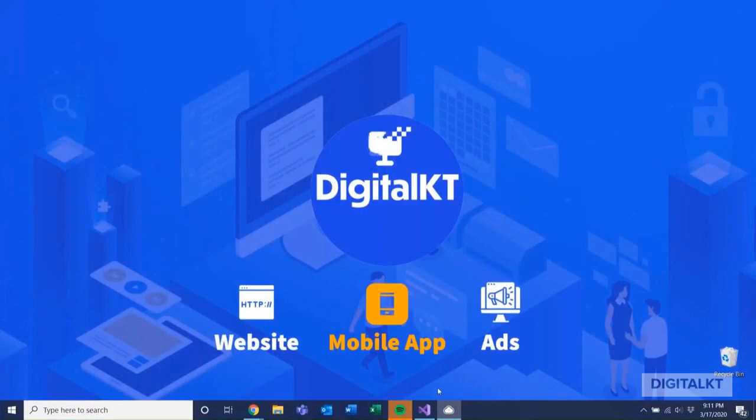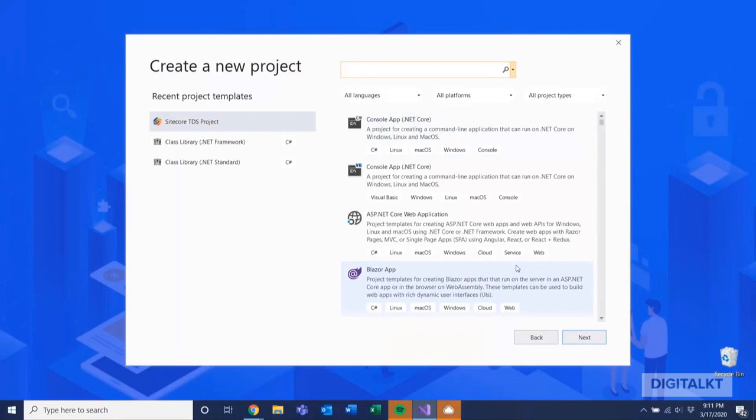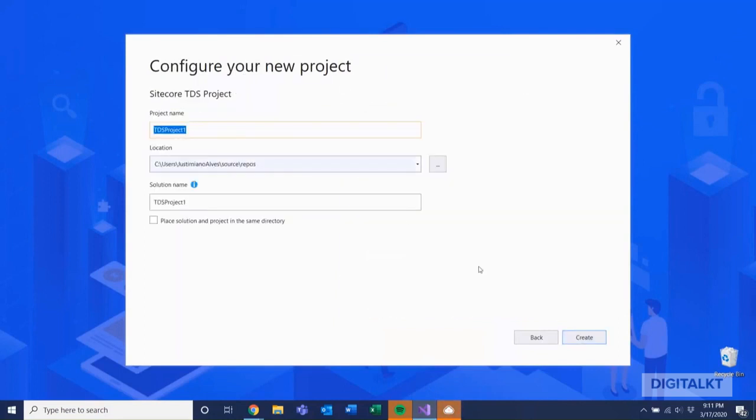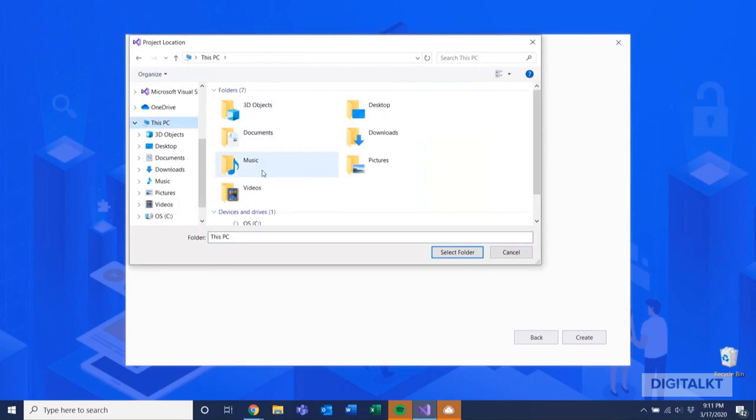So now we are going to create a TDS project. I'm going to use Visual Studio 2019. I create a new project and choose the Sitecore TDS template. The project name is DigitalKT, and then I'm going to change the location where I save the project. I'm going to save it on the C drive just because it's more practical.